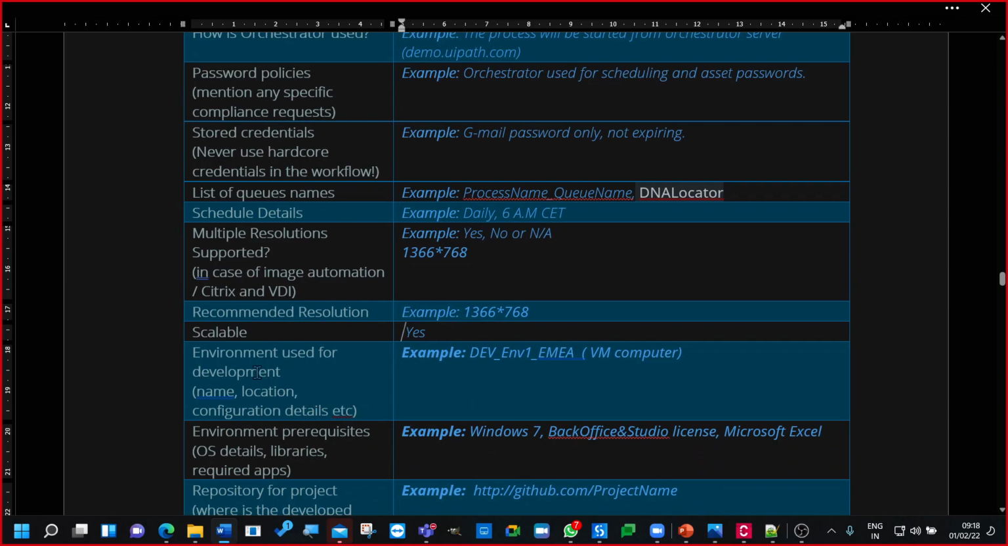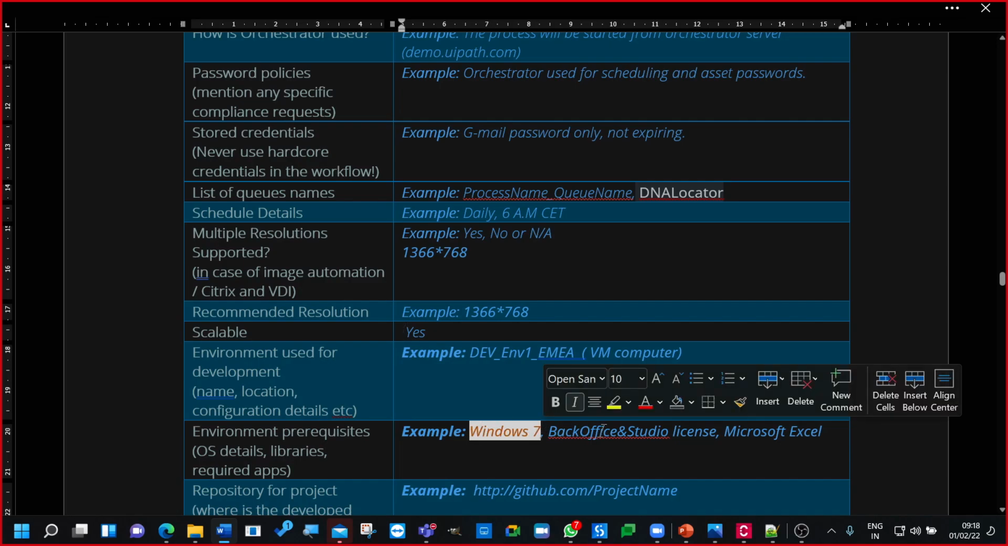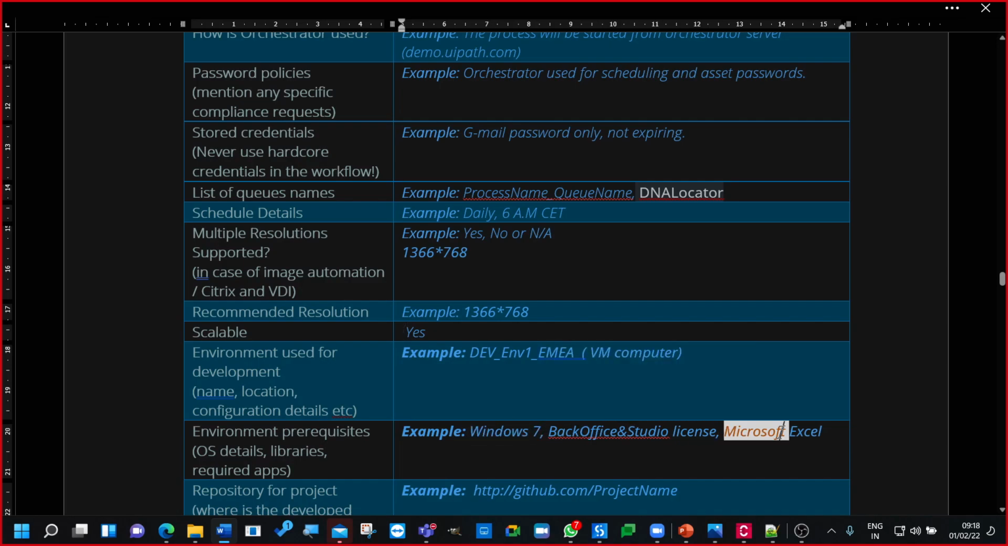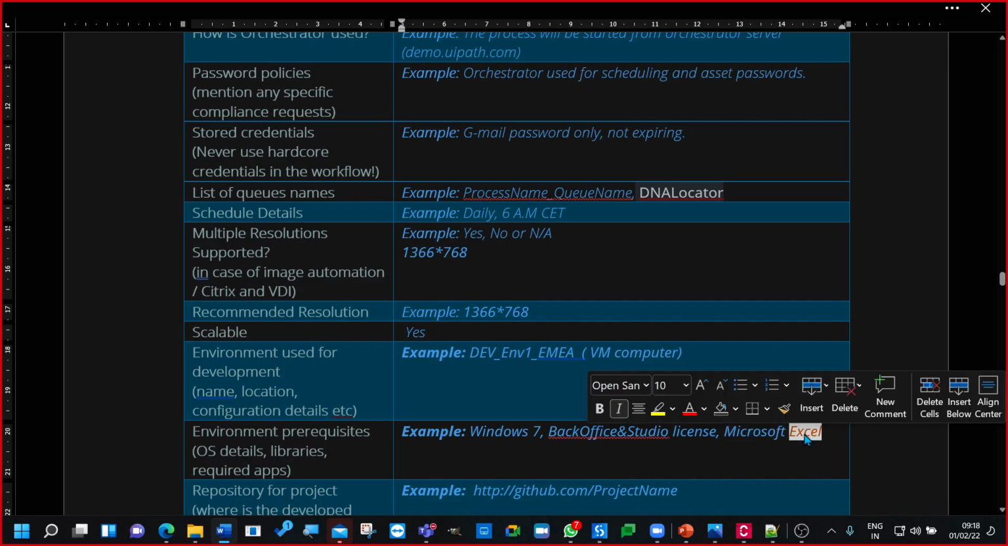And environment used. What is the environment that's created, and what is the environment that we have? We need to have Windows 7 installed. We need to have Studio available and Excel available. So this is as per the solution.